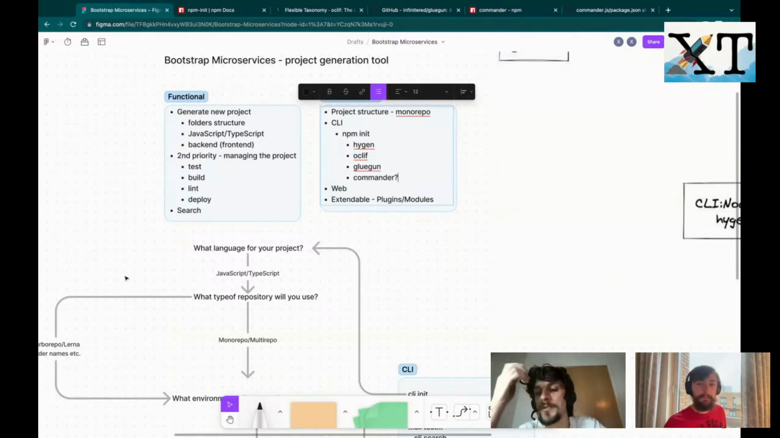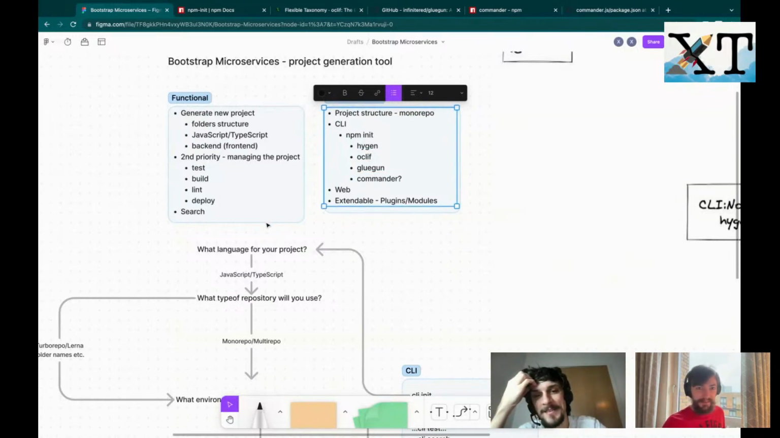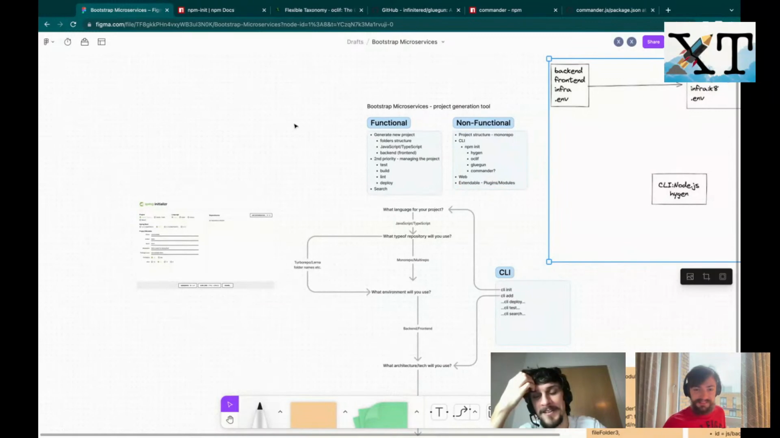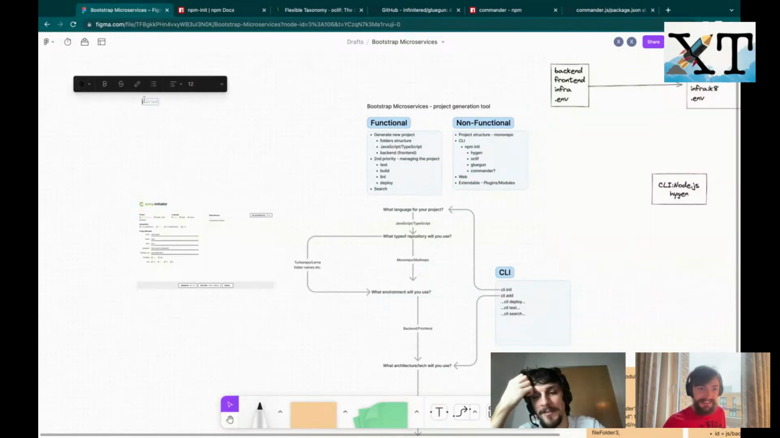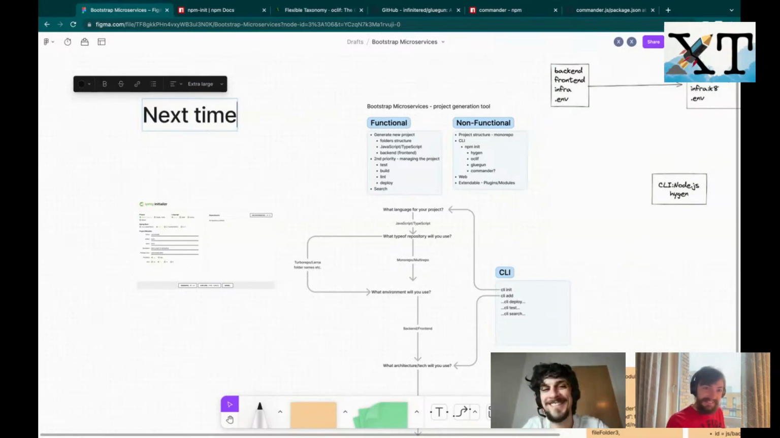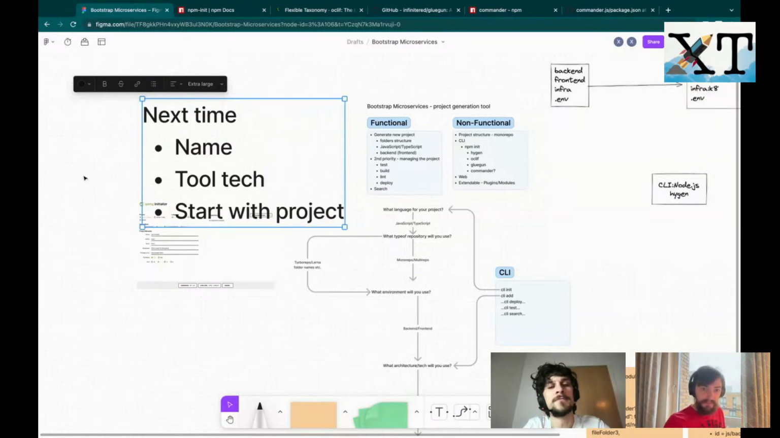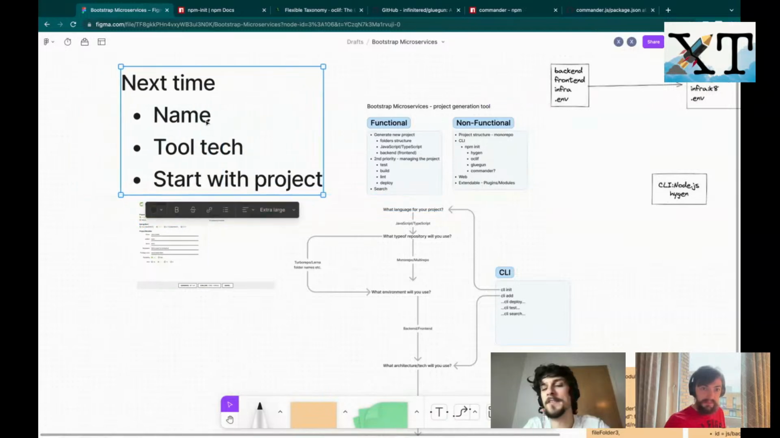I think probably create a project. Yeah, let's create a project next time. And give it a name. Yeah, that's the hardest part. I need to check all my registered domains to suggest some solutions. Name, tech to tech, and start with the project. Yeah, very straightforward steps.